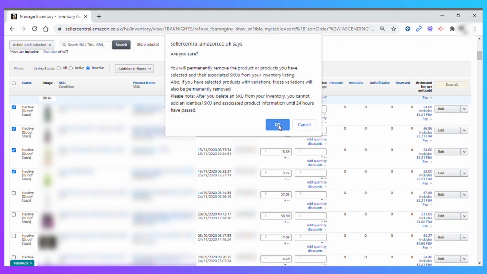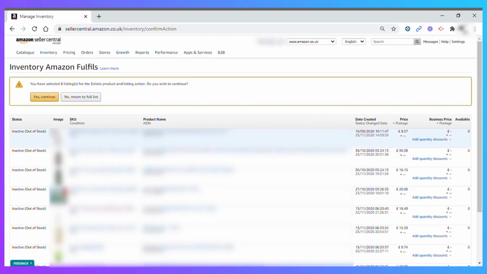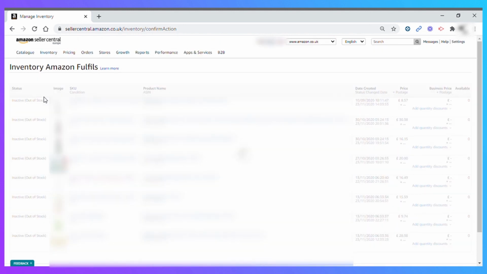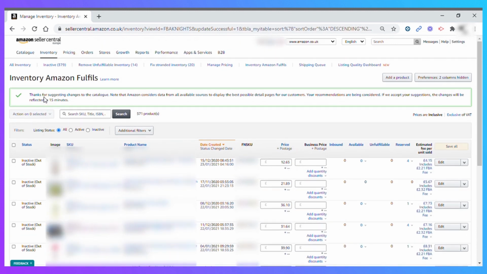It says, are you sure you want to permanently remove them? Click yes, we are looking to remove them. And then it asks you to double confirm, so we'll click yes again. And then it's going to say, please give them about 15 minutes to update the inventory, and that will reflect in your inventory. So right now you'll still be able to see them, but they will disappear. So quite simply, that is how you remove the products from your inventory or inactive listings.